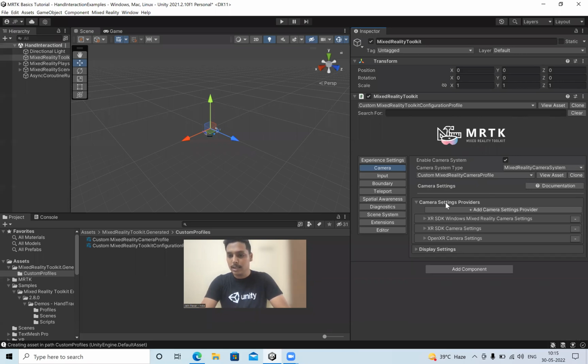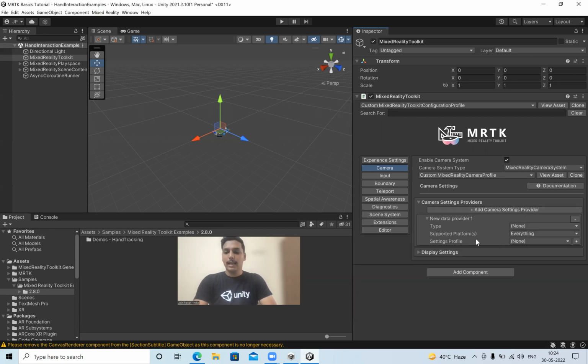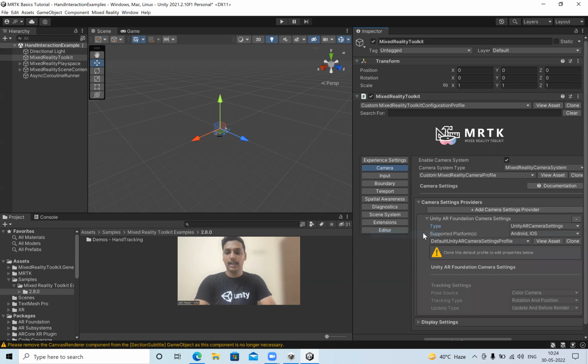So in camera, we need to go to this camera settings provider, and here there are 3 more already there. So let's remove them. Okay, now click on add camera settings provider, and this should give you a new provider. And as per the documentation, for the type, we would have to select experimental Unity AR and Unity AR settings. Then again, you see a profile here, but we don't need to change this. So that is why we won't make a clone out of it.